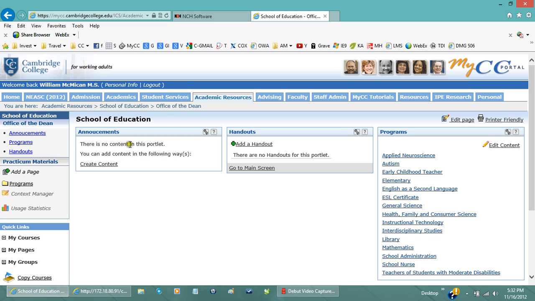In the Office of the Dean, I have a folder called Programs, and all of those programs are listed right over here to the right. Handouts could be added, and there could be just general text comments added to the beginning of this. What I'm going to focus on today is just simply the adding of syllabi and other documents to the site.